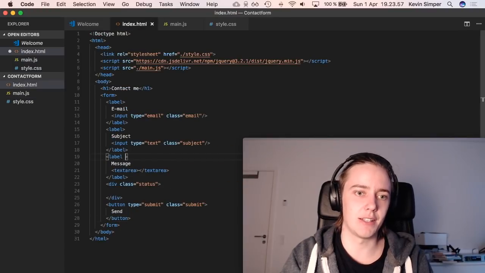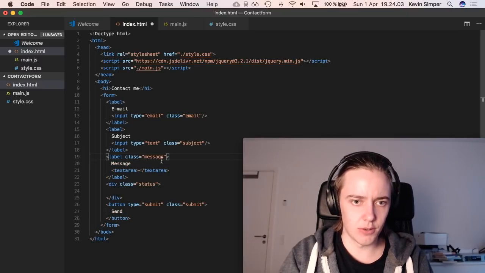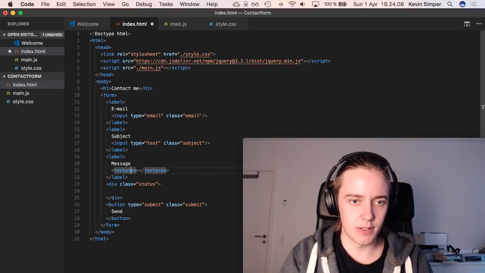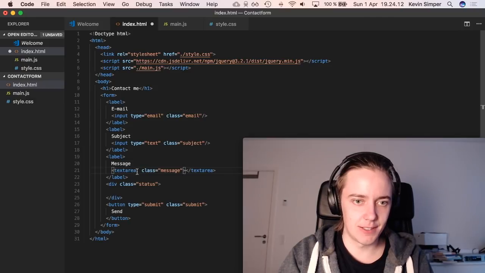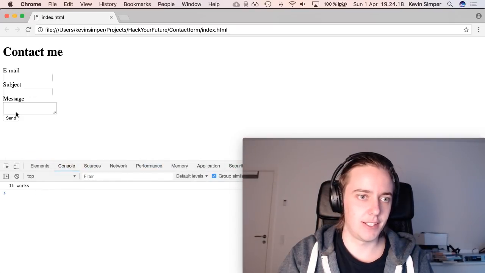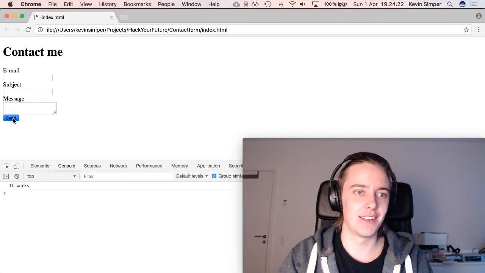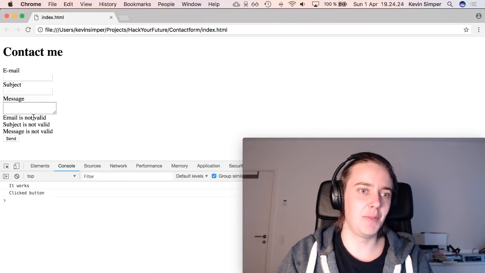We forgot to add the class. So let's add that and it should work. Oh, it was not on the label, but it should be on the text area. Like this. Let's try it again. Reload. Let's try to just press it as if you had not done anything. And you can see it says email is not valid, subject is not valid, message is not valid.